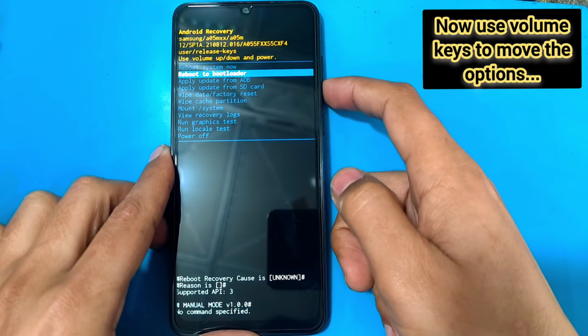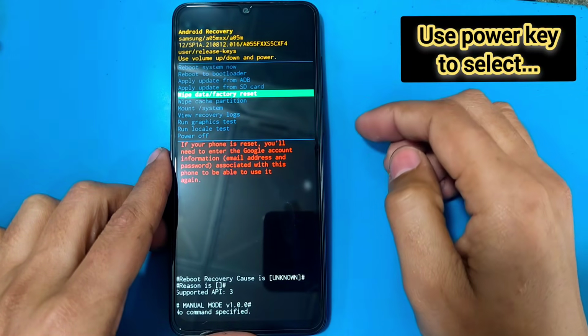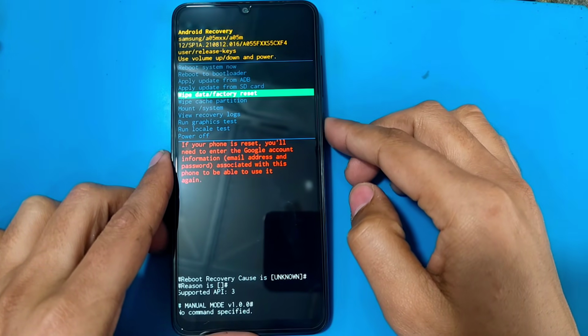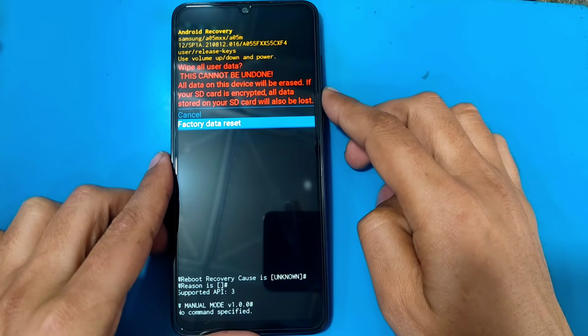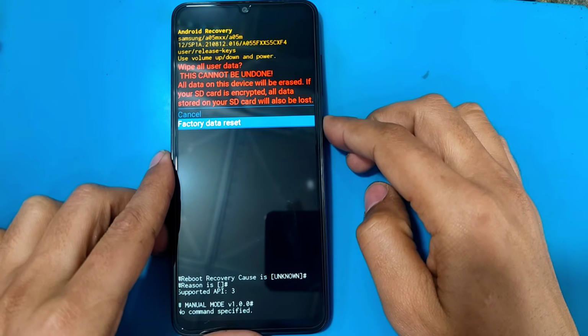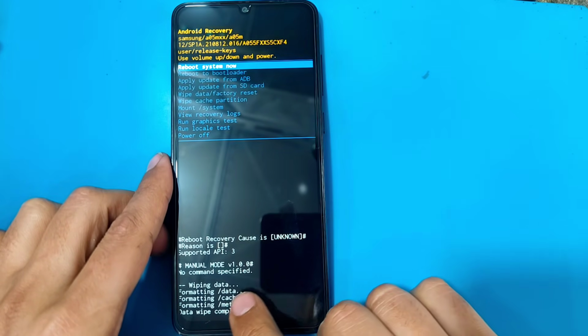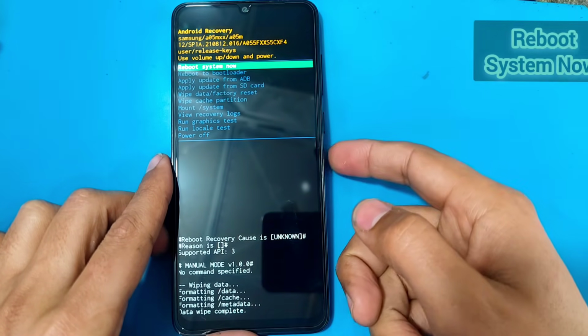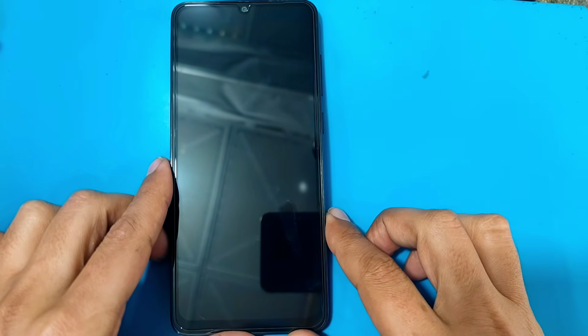Here in recovery mode, use volume keys to move the option and use power key to select an option. You have to select the wipe data, then factory data reset, and this will delete all the data on your phone. The data wipe has been completed, as you can see. Then select reboot system now.